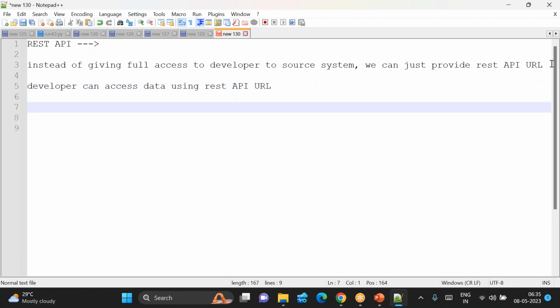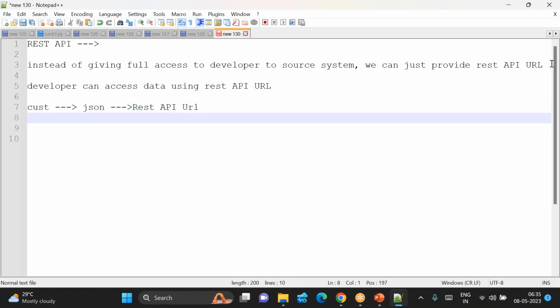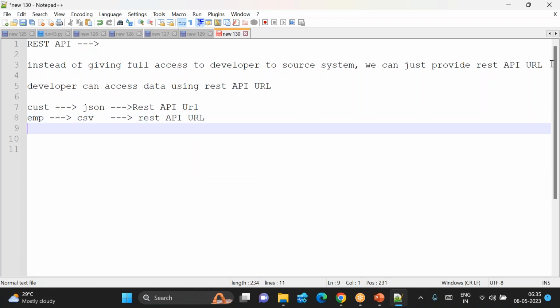Now let's say I want to send the customer data in JSON format. You can create one REST API URL and give it to the end user. Let's say there is an employee table and I want to send it in CSV format. I can just create one more REST API URL and give it to them.